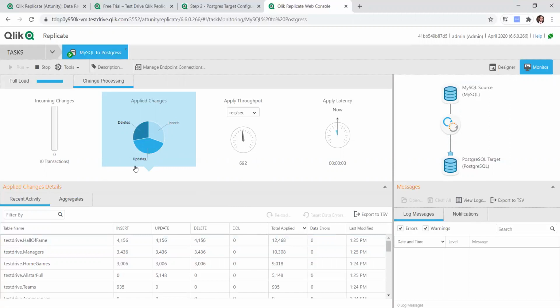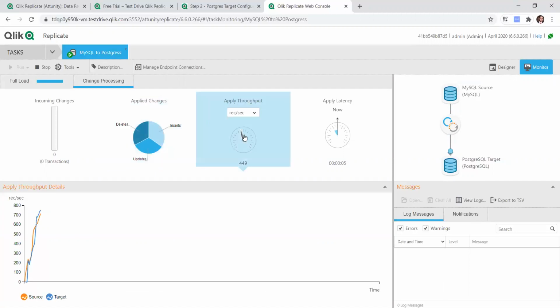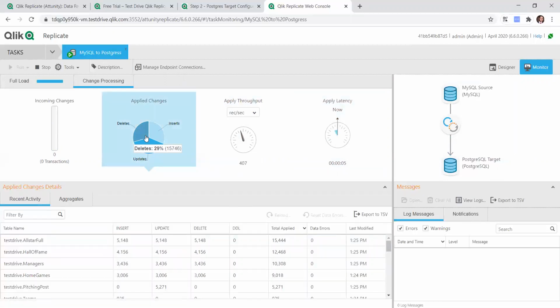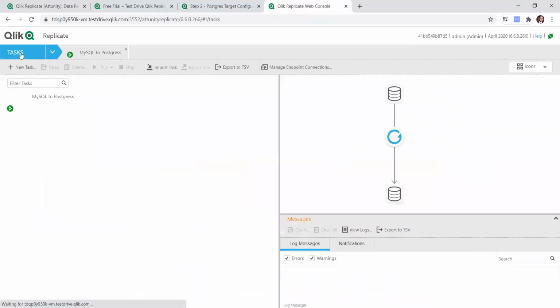So you don't have to even worry about the incremental load, which in many of the replication solutions available in the market has to go through a long process, right? But with Qlik, you can easily do that. I can just see the apply throughputs. I can even see the latency, so that I can even change some of the table structure, schemas, and all. I can even do that, right? So it's that simple.